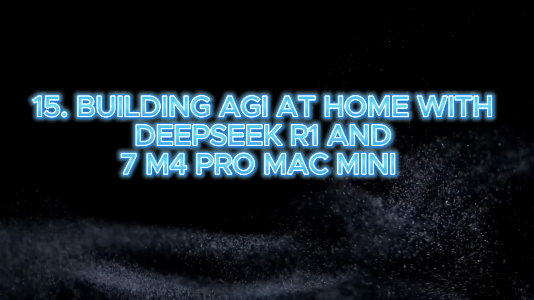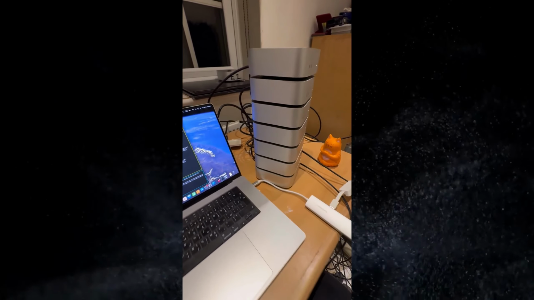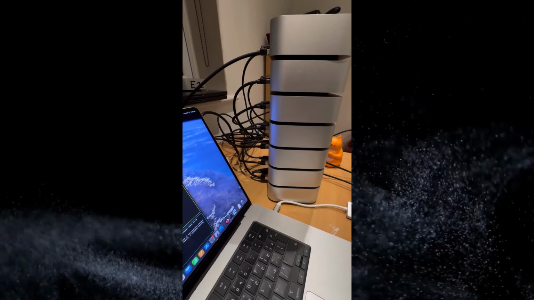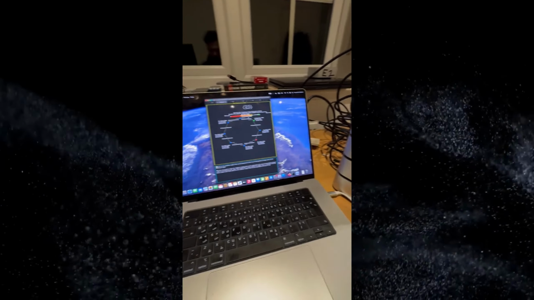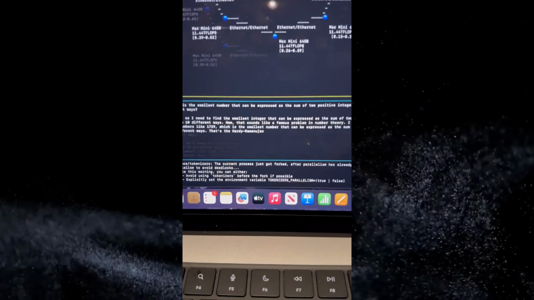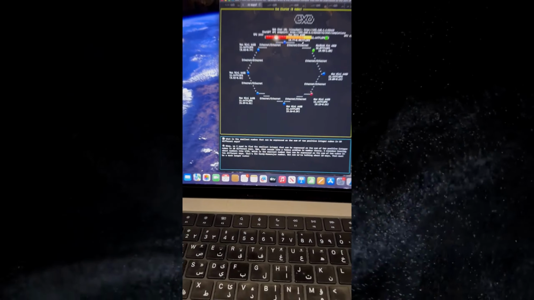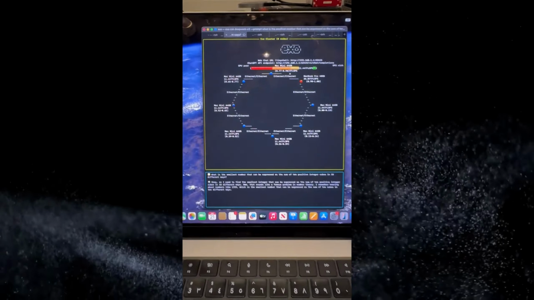15. Building AGI at home with DeepSeek R1 and 7 M4 Pro Mac Minis. One ambitious project involves using DeepSeek R1 to experiment with AGI, artificial general intelligence, setups at home. With a combination of 7 M4 Pro Mac Minis and an M4 Max MacBook Pro, the system delivers unparalleled computational power for local AI experimentation.